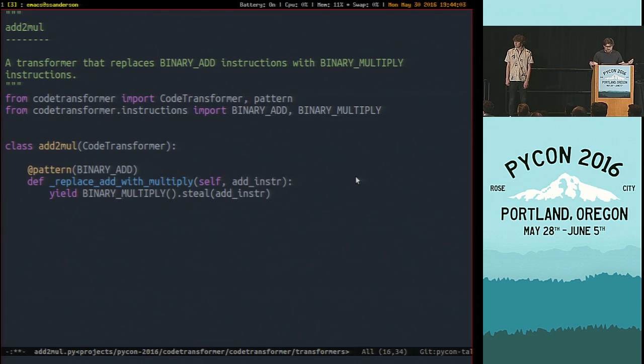Okay. Well, add to mul. So add to mul is a transformer that replaces binary add instructions with binary multiply instructions. And it looks like what's happening here is we're doing from code_transformer import CodeTransformer and pattern. And then from code_transformer.instructions, we're importing BINARY_ADD and BINARY_MULTIPLY. So there must be some sort of instruction objects being used here. That seems a lot nicer than just memorizing 23 and 20 all over the place, right? Maybe.